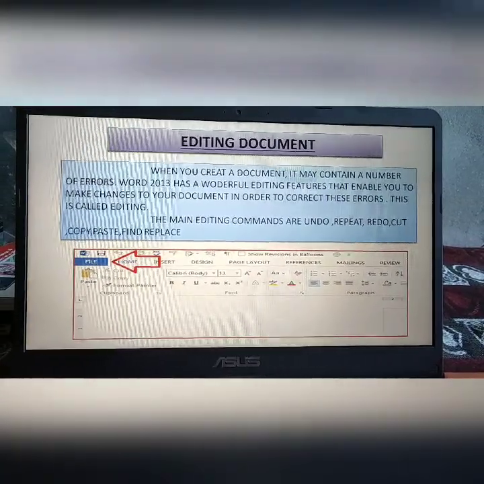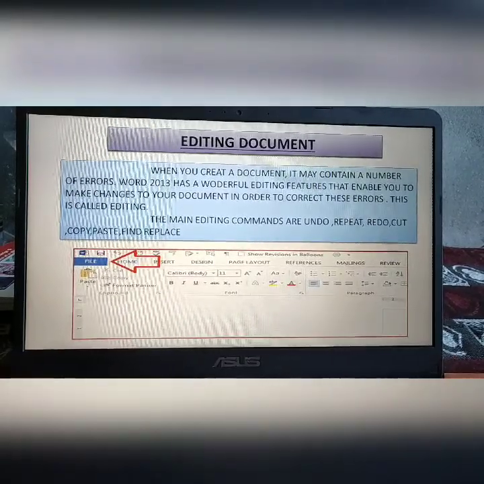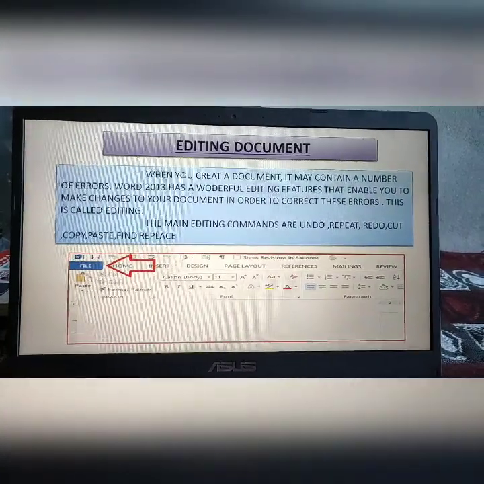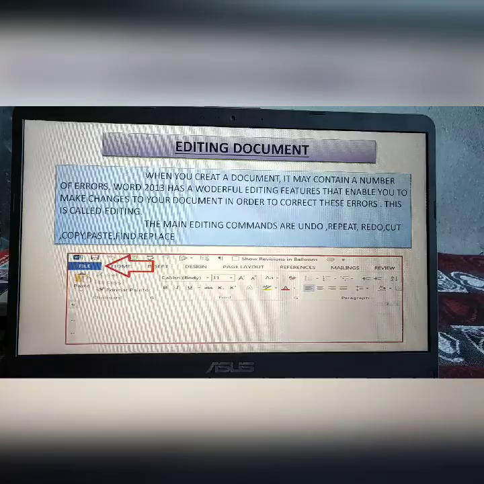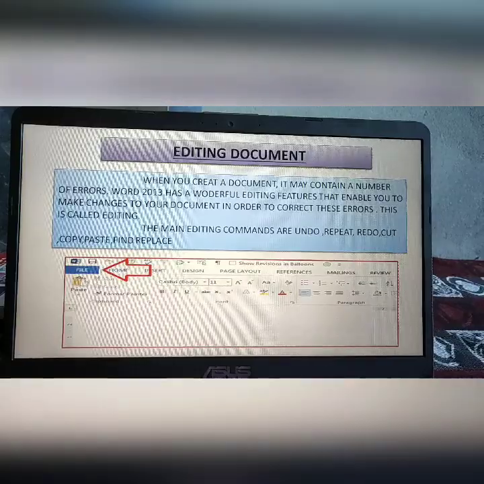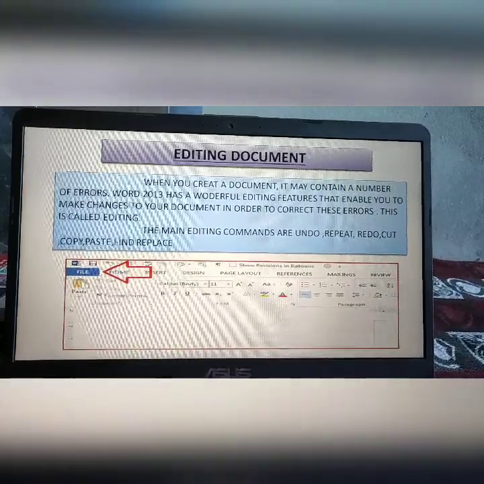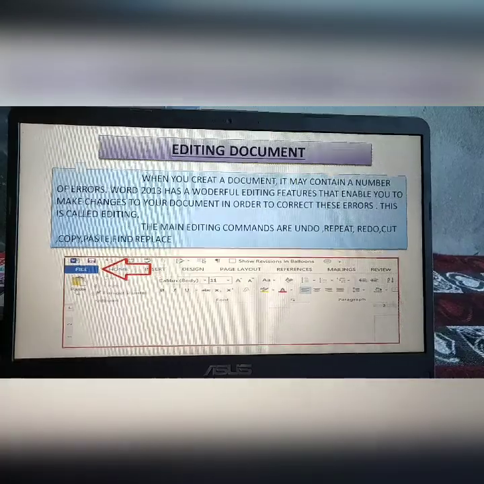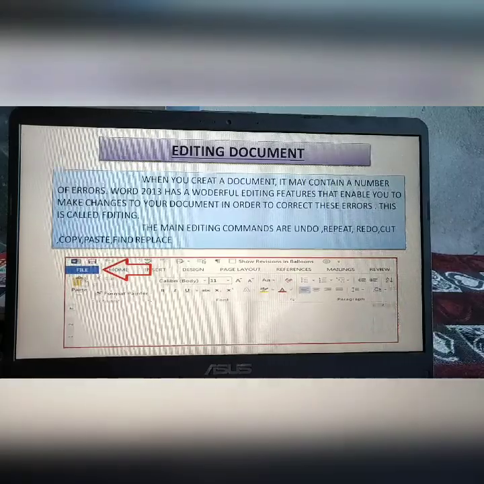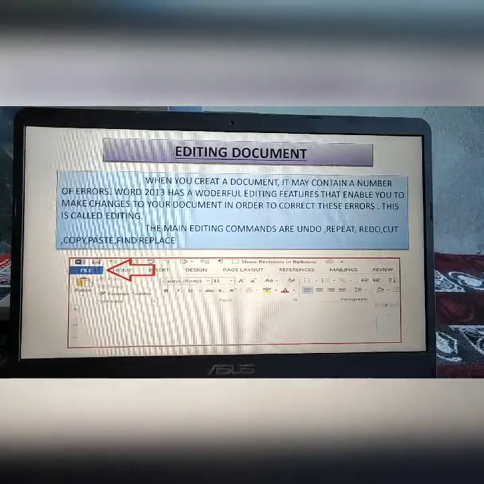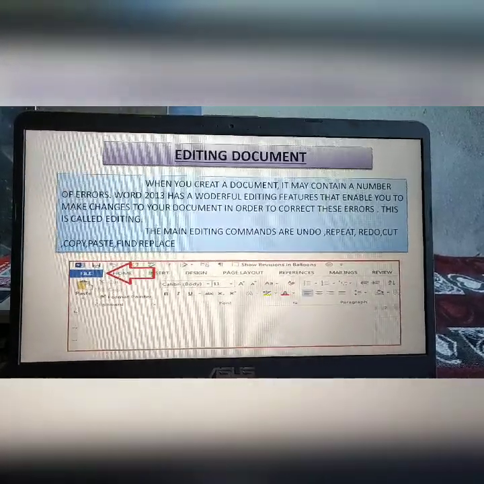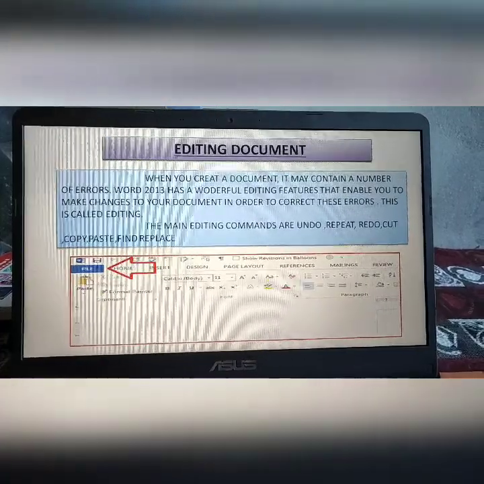I would like to give you one example here. Suppose you have written a paragraph about your school in Microsoft Word. After completing your document, you have noticed that in your paragraph there are some number of errors. The errors may be spelling mistakes or grammatical mistakes or even missed out words.